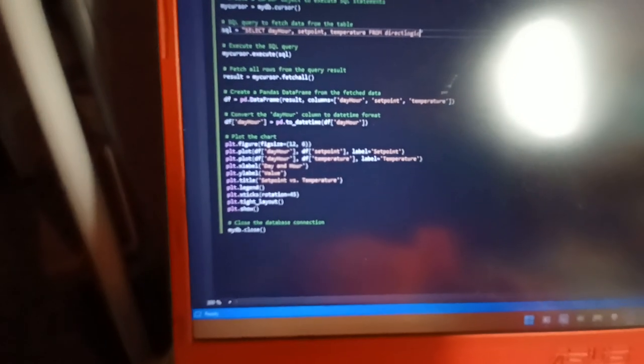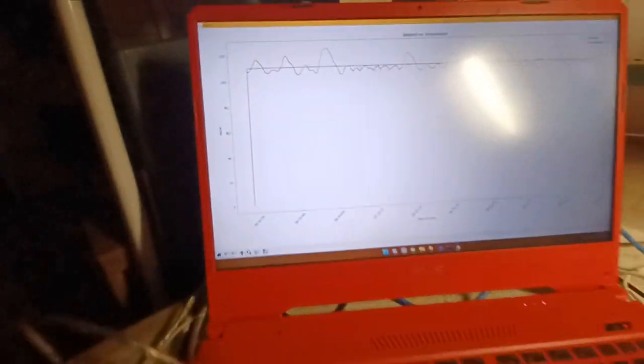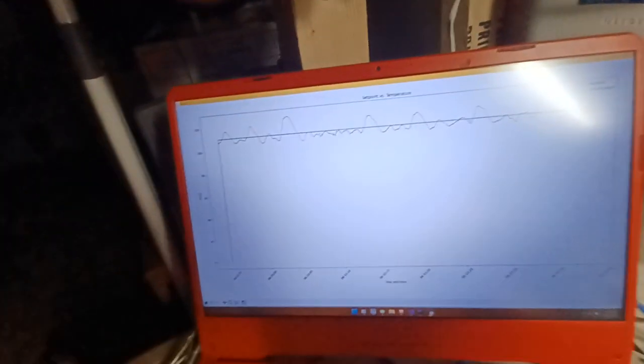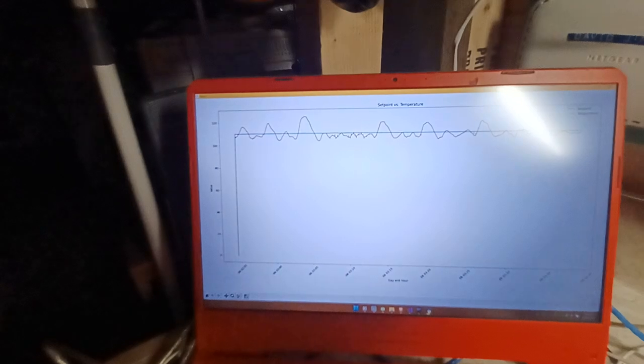into the table. So I wrote a little Python script that will read the table, and using matplotlib and pandas will create a plot showing set point versus temperature. So if I were to run this, see if I can. So this is the plot. This is how the PID has behaved.